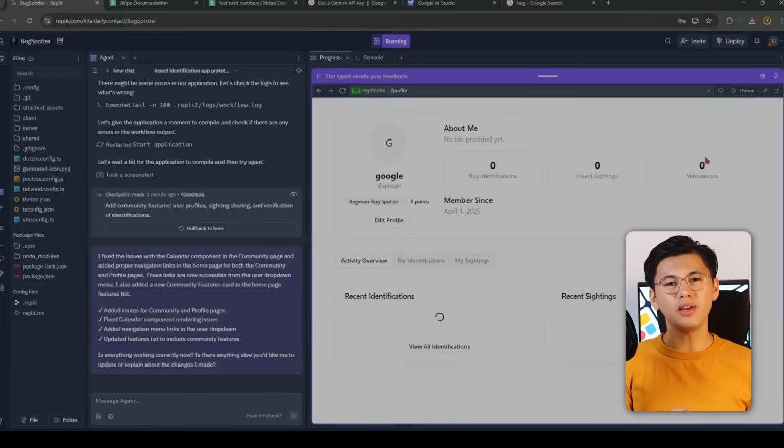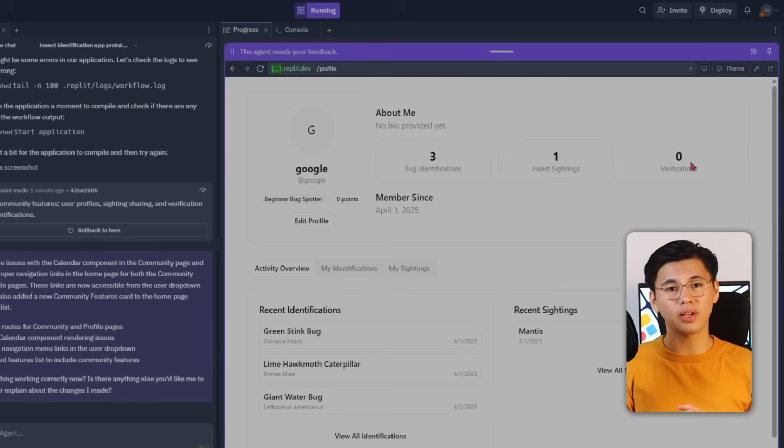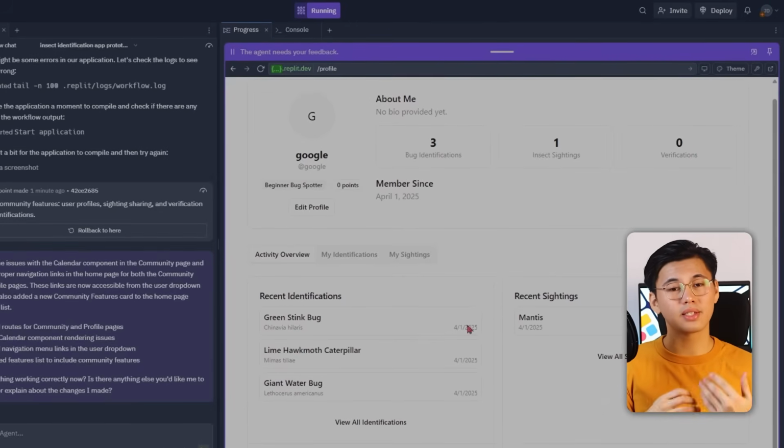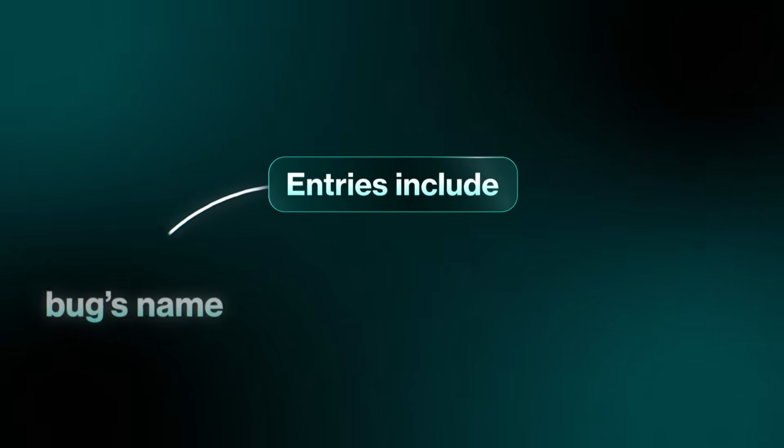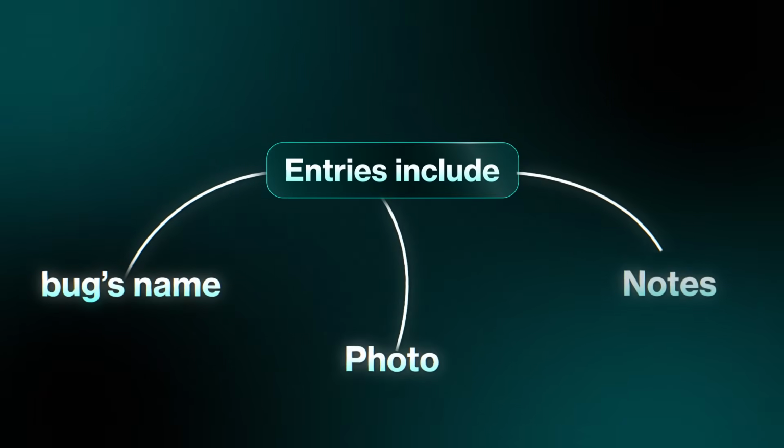At the same time, each user gets a personal journal that auto-updates every time they scan something. Entries include the bug's name, photo, and any notes. Plus, you can edit, sort, or search through them by species or location. With this, you're not just scanning bugs anymore. You're sharing what you find, seeing what others are spotting, and slowly building your own collection without even thinking about it.